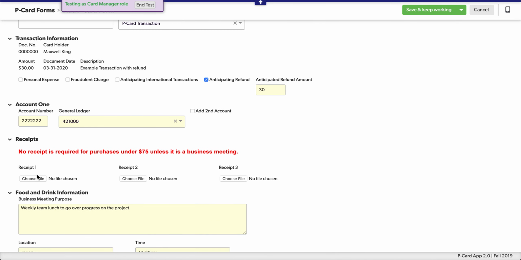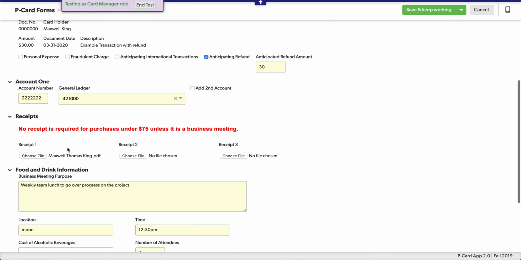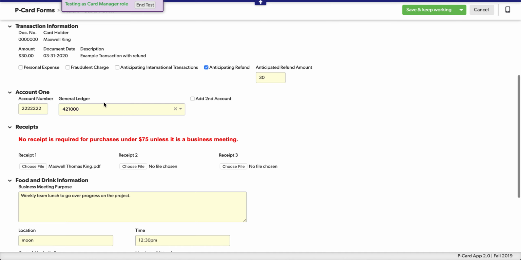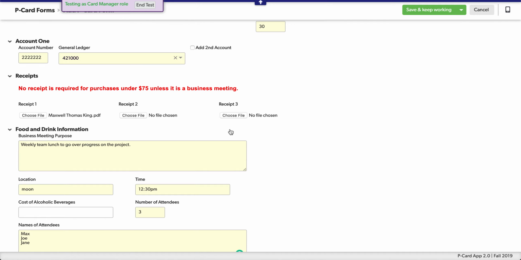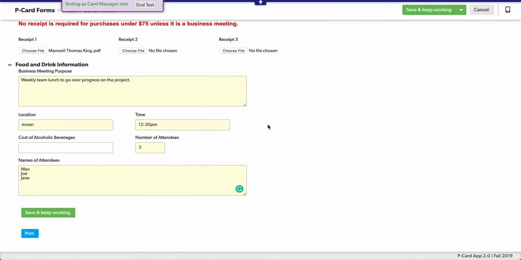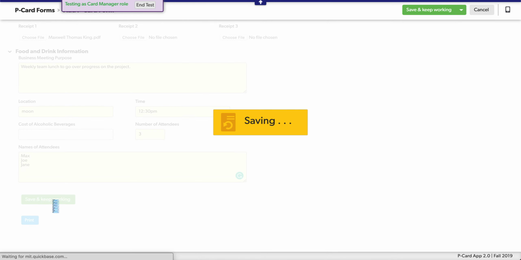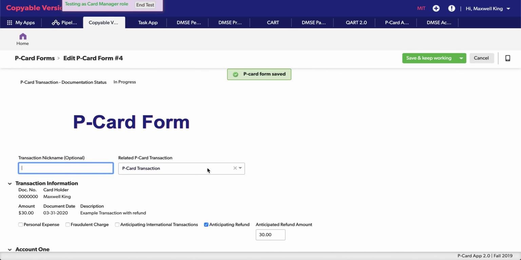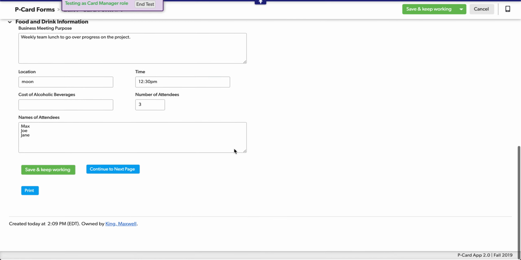We need to attach a receipt, so we're going to scroll back up here. Let's say we're just going to attach, it doesn't matter, we'll just grab this PDF. And that's attached there, says the receipt. You will notice that since I did do this GL, the justification went away because the justification should really be down here in the food and drink information now. So now that we have all this information entered, we have to do the save and keep working. Now it's going to save it, and like I said before, it's going to bring us right back to it. You'll see that everything's still there, the file's there, moon.